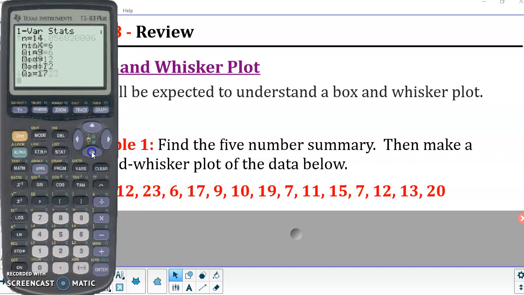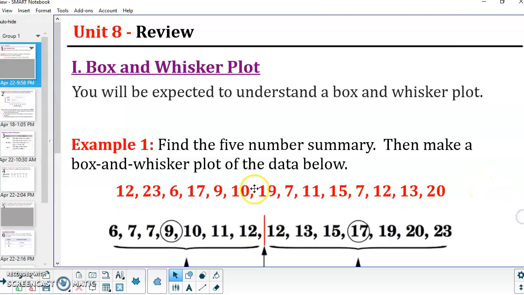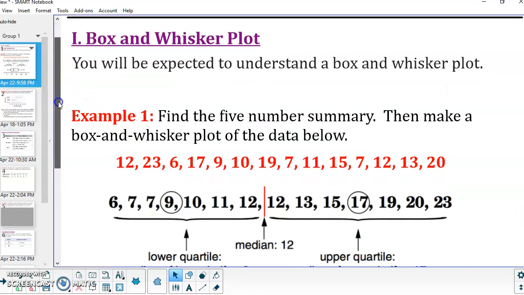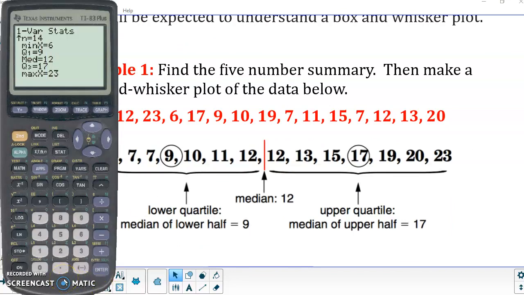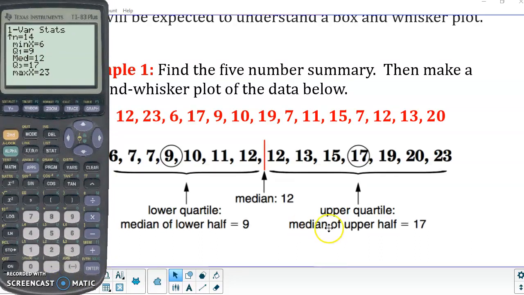So I'm going to scroll down. I see that for this data, my minimum value is 6, my Q1 is 9, my median is 12, my Q3 is 17, and my max is 23. I'm going to go back to my box and whisker plot here. I'm going to compare my data. Again, my minimum is 6. My max is 23, so I can figure out the range of my data by subtracting 23 minus 6. I've got the median of 12 and then my Q1 and my Q3.